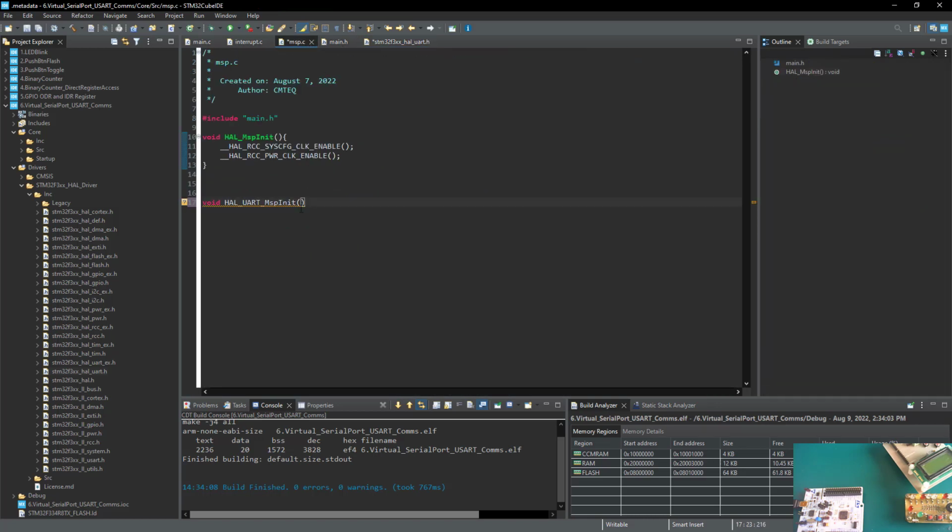So I'm going to go back in there and paste it. And we're going to pass the pointer parameter, which is the UART handle parameter, like that. All right. Now inside this function, we're going to have some low-level parameters initialization.